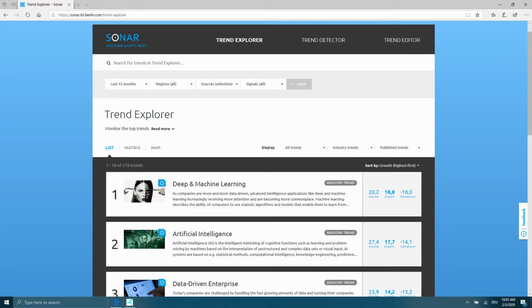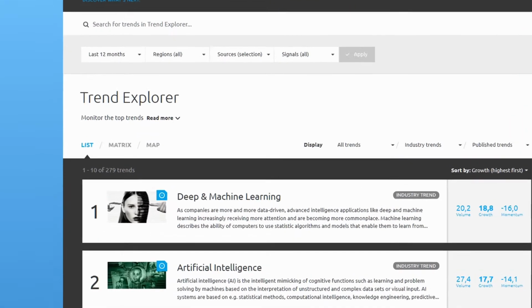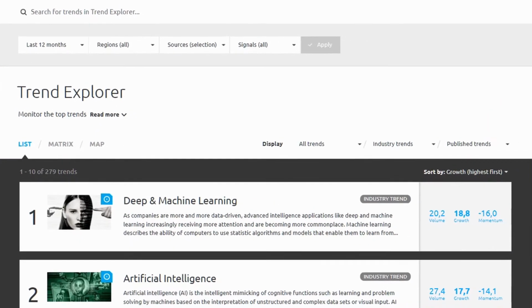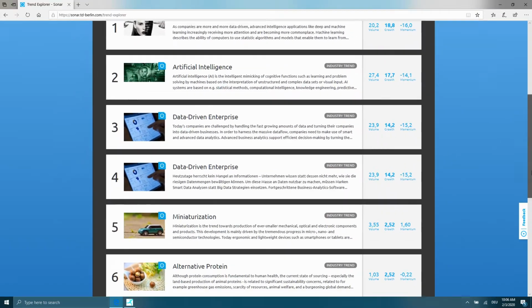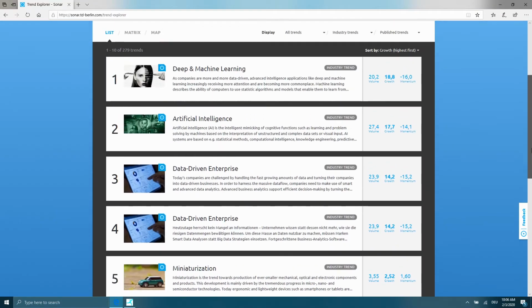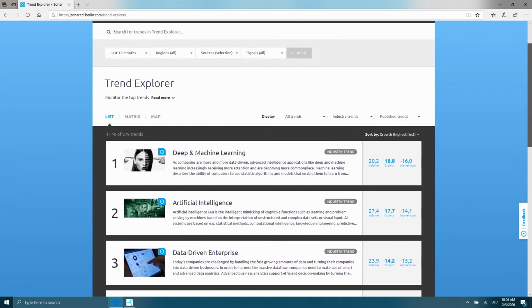Let's start with a closer look at the Trend Explorer section, which offers easy access to the SONAR trend universe. Get an overview of the most relevant trends by browsing the list and reading the descriptions. In the list view, you can sort, rank, categorize, and filter the most relevant trends according to your own criteria.